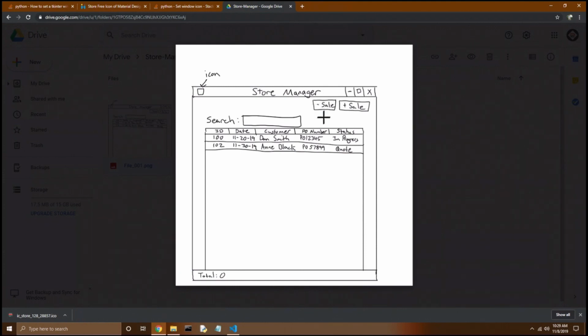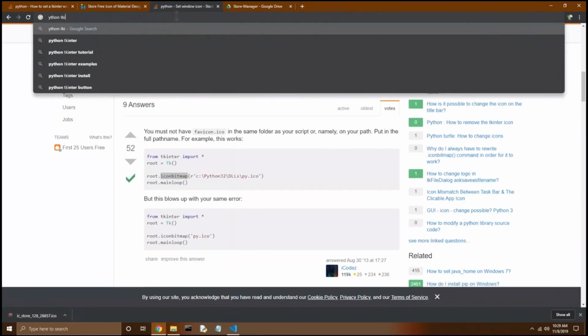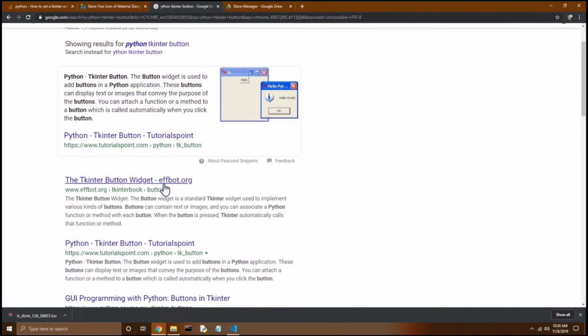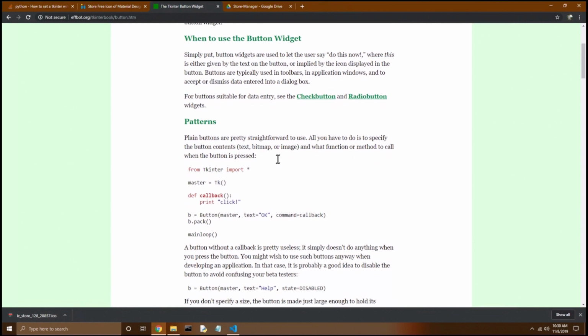So we want to look up a tkinter widget to say add a button. Let's start adding the buttons. So I'm going to search Python tkinter button. And now there's many good sources, but one I really like is effbot.org. And here it has some information on it, and then here is a sample code. So what I want to take your attention to is, okay, so they have their import statement. We already got that done.